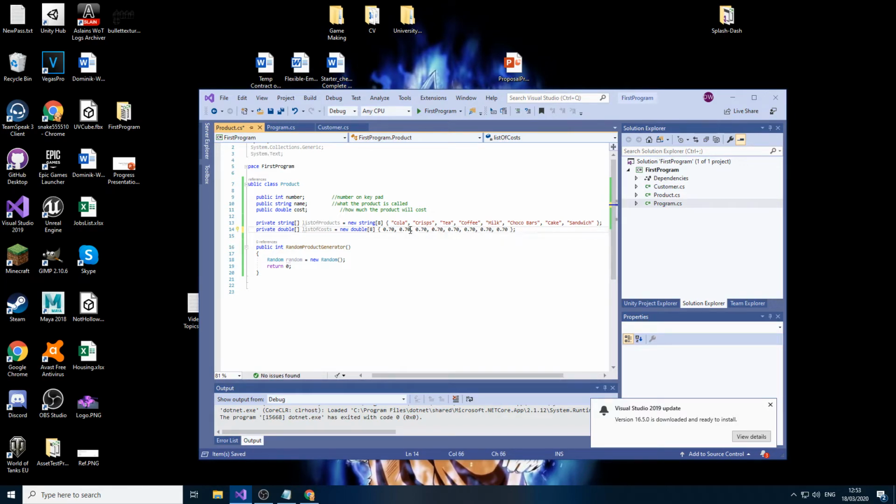Okay, so cola can stay as that. Crisps, I guess, could be slightly cheaper. Let's just make it a 50. A tea, well, let's make it 75. Similar, but a coffee, yeah, about 125. Milk is pretty healthy, so it should be pretty cheap. Chocolate bars, oh no, we already have that number. Let's make it something else. Cake, pretty expensive. And a sandwich, let's make it a 170. Okay, so now we have our list of products and list of costs.